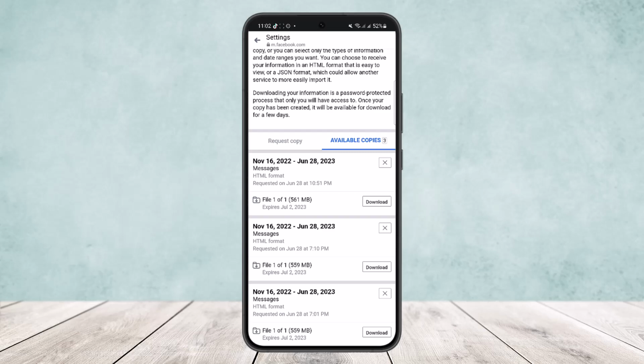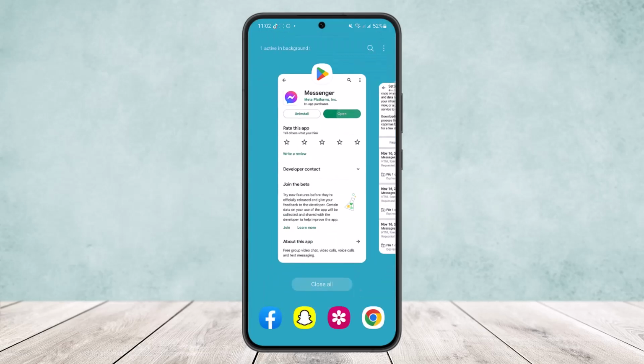Once you download it, you can open it up in your folder, and then you'll be able to view the deleted messages. So this way you can see unsent messages on Messenger.